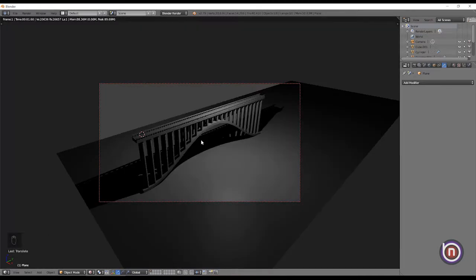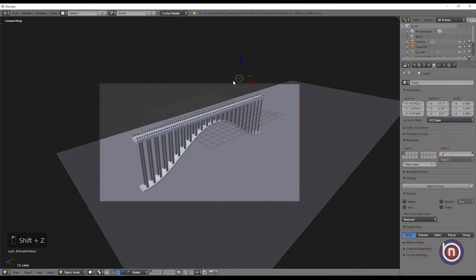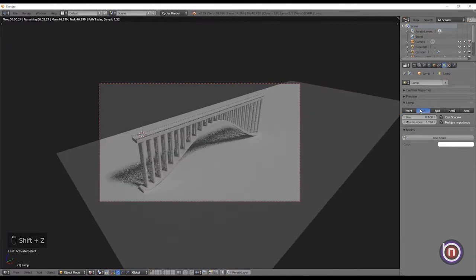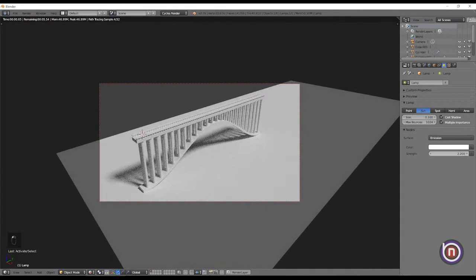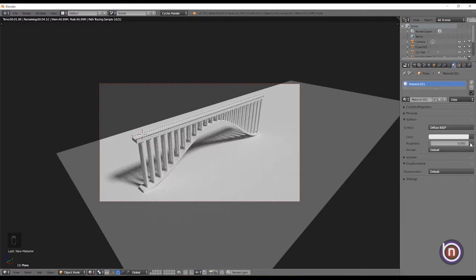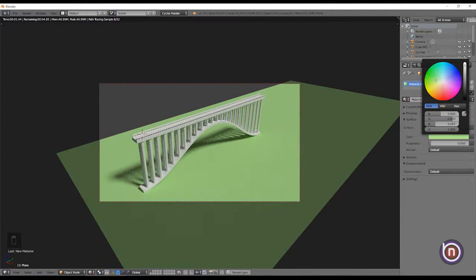You can go easily to render view just by pressing Shift Z. Blender Render is the internal render engine of Blender, but this rendering machine can't make the graphics more realistic. For making our bridge more realistic, we are going to Cycles Render. Cycles Render is the new render engine of Blender.